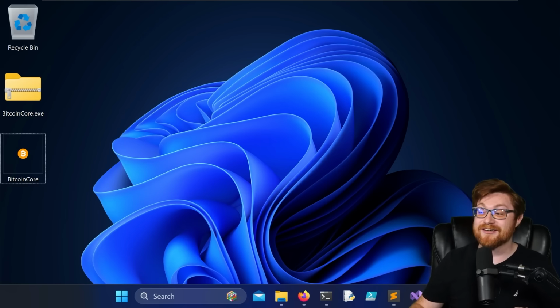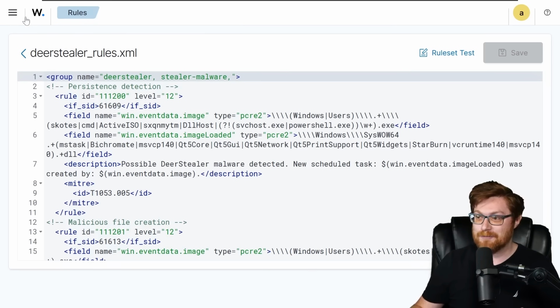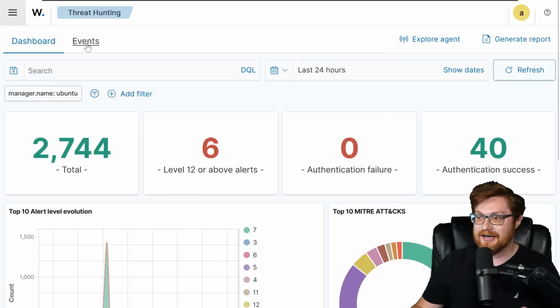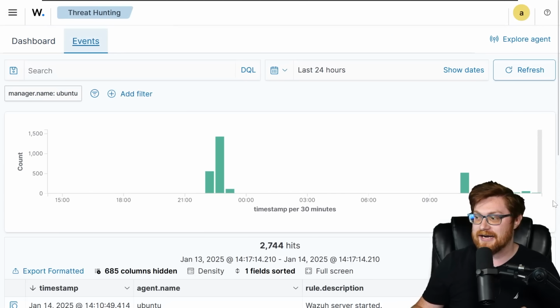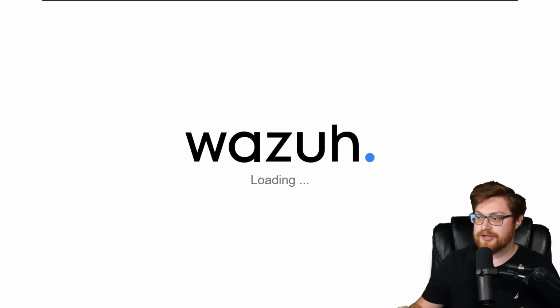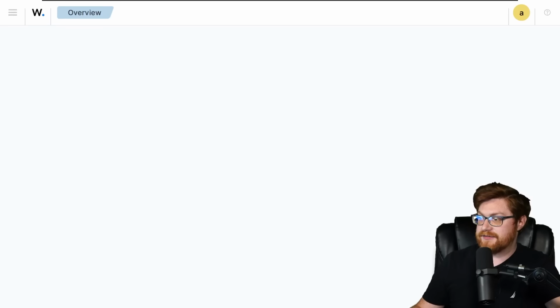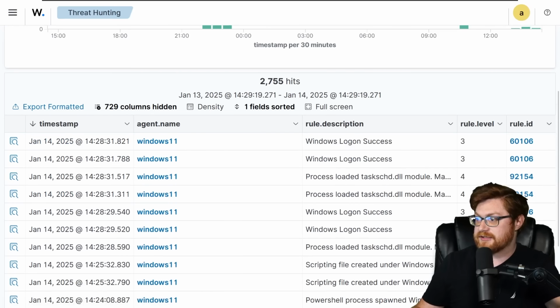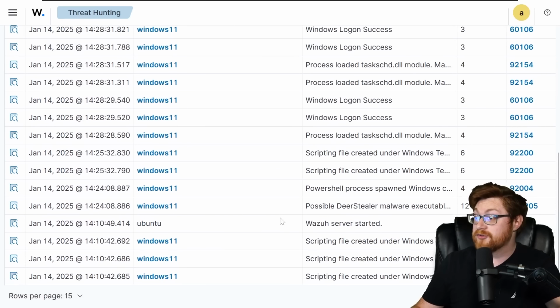But let's go take another look at Wazuh. Let me go back one by one so you can see this all for realsies. Getting over there, take a look at the events. Do we have anything with our Deer Stealer yet? Refresh the page, try to get the latest results. What do we have here? I see a couple interesting things. Oh, there's our alert. Possible Deer Stealer malware executed.